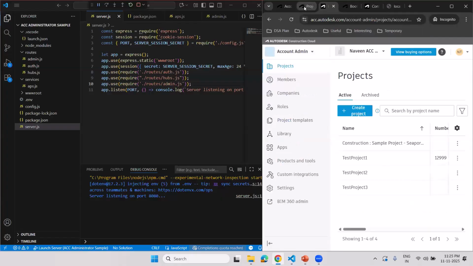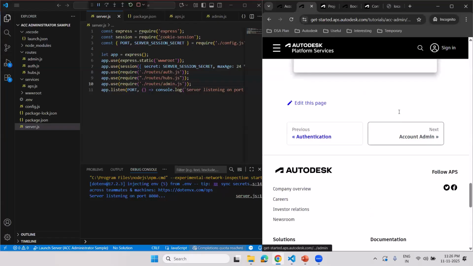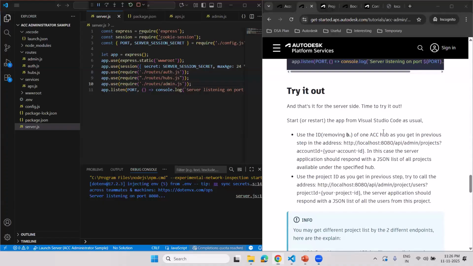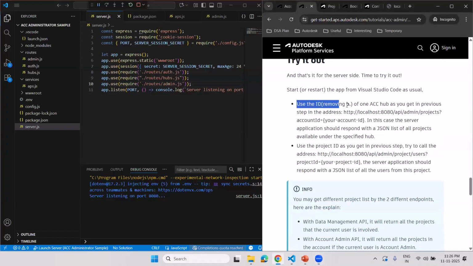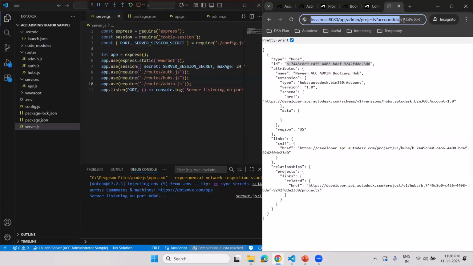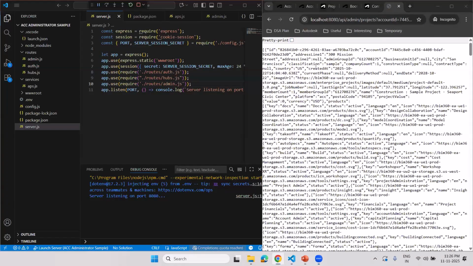If you see the documentation, it is already mentioned here. You can follow it. To use the ID, we need to remove the B dot. So after getting the hubs, we need to remove the B dot and use this URL, and inside your account ID, you need to paste the hub ID you got from the previous step. So I'm passing the account ID, clicking enter.